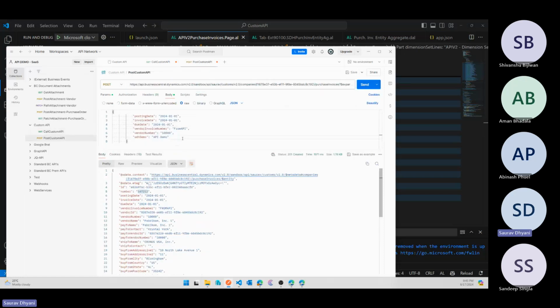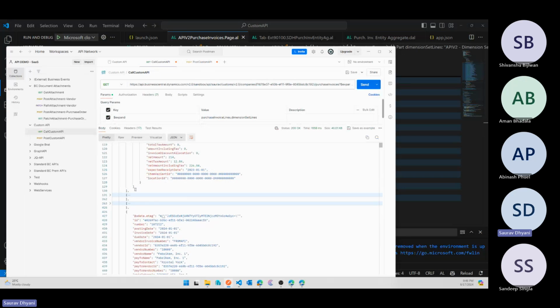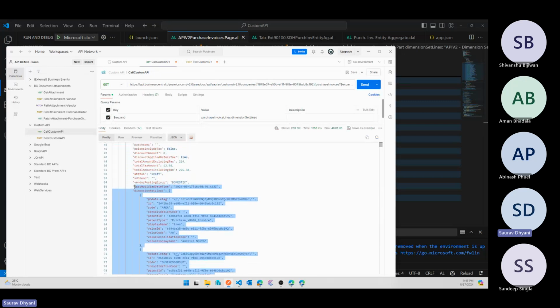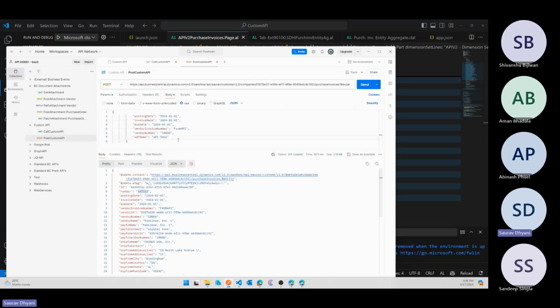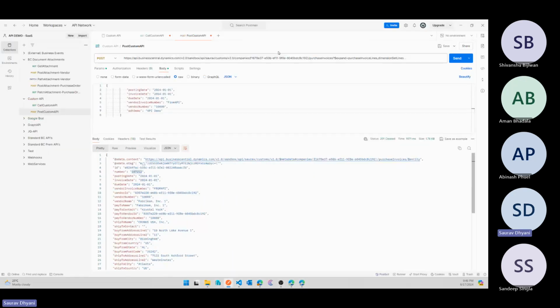We already have the header info. And what we can do here now is, let me collapse this so that I don't get confused. Inside the closing bracket, I can take the purchase invoice line, and then I can take the dimension set line I have to add. And in the post one, where you are passing the body here, put a comma at the last value that you're passing, and then paste in whatever you copied from there.